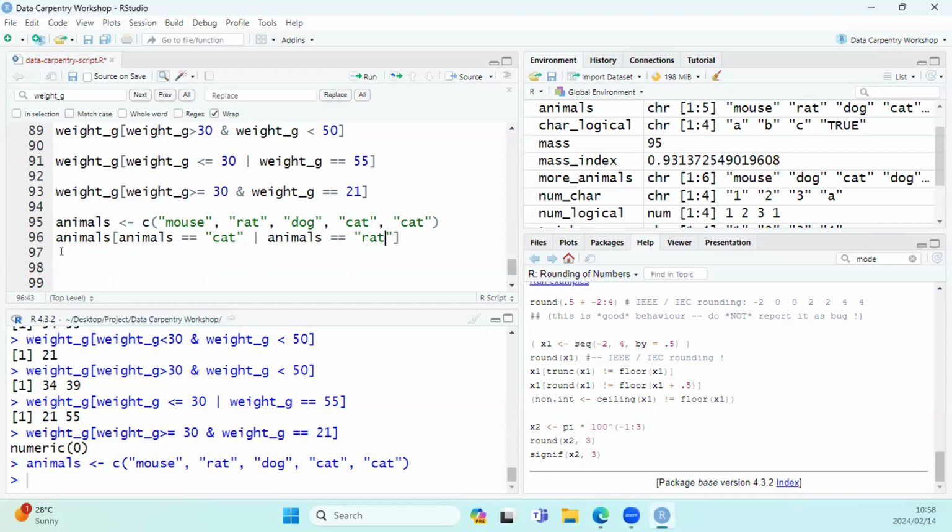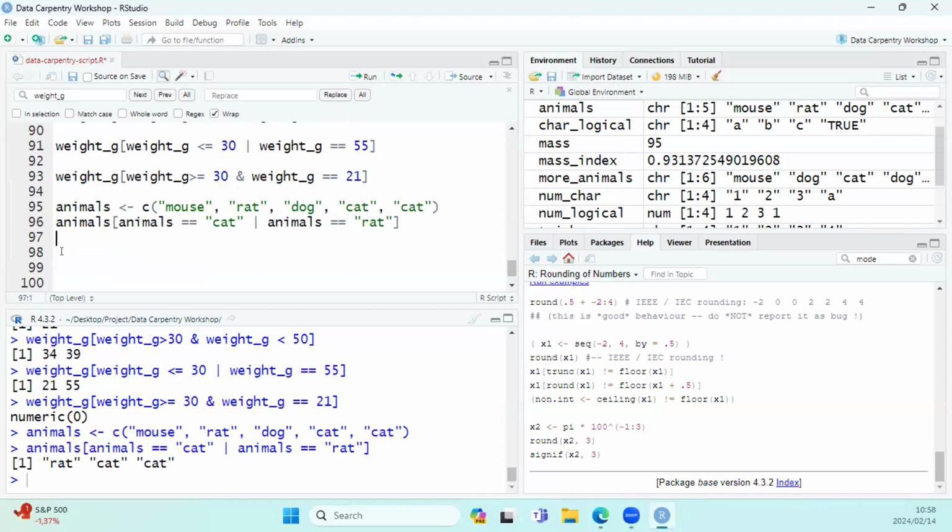So we're saying this or this. So it's not and, right? This or this. So what happens? We're getting rat, cat, and cat. So the first entry, the third entry, and the fourth entry that's coming out.